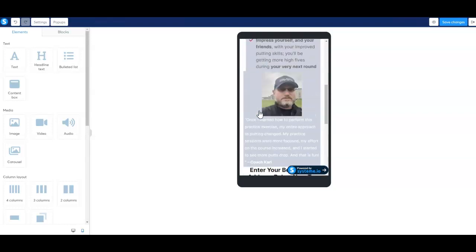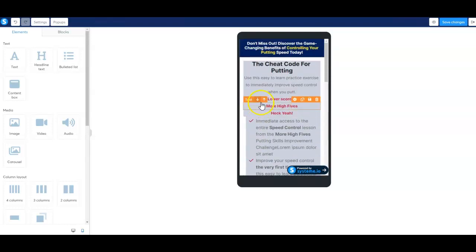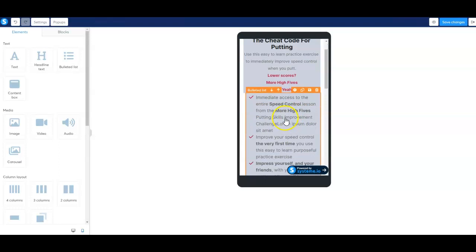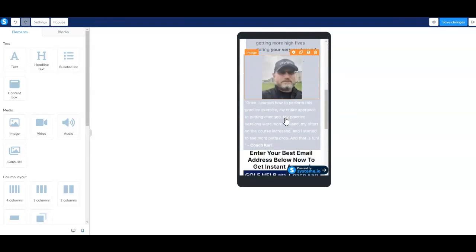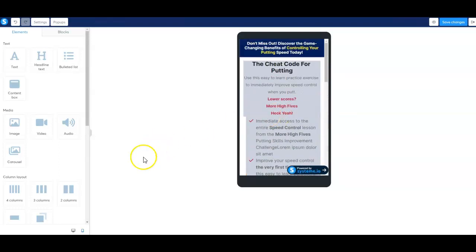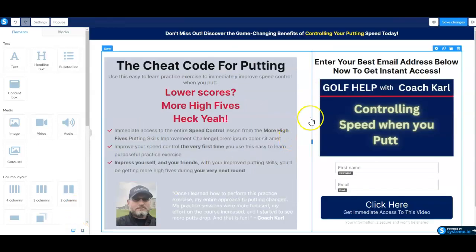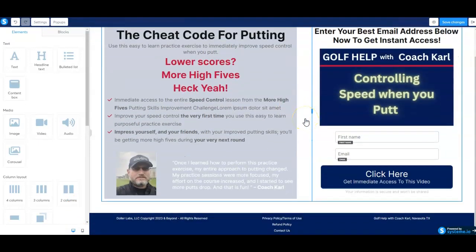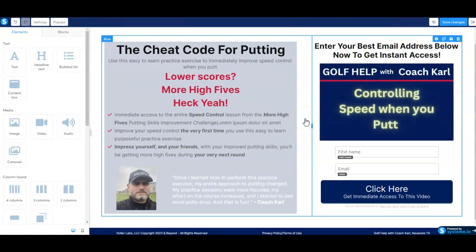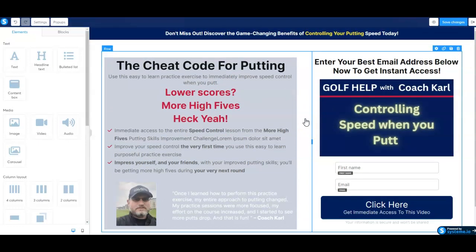So most of the time you're going to be creating in desktop, but then you have to go optimize for mobile. So don't ignore that, or don't forget to do that. Let's go back to desktop over here, and yeah, I kind of like that just as it is, right? That's pretty cool, right? Like that.